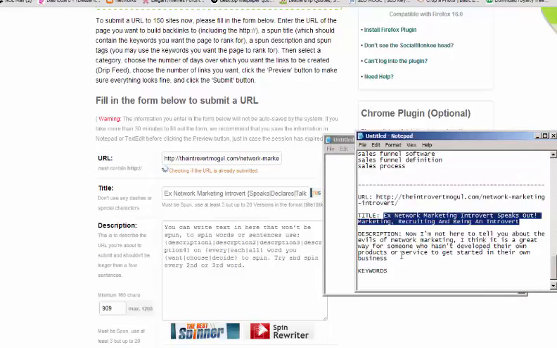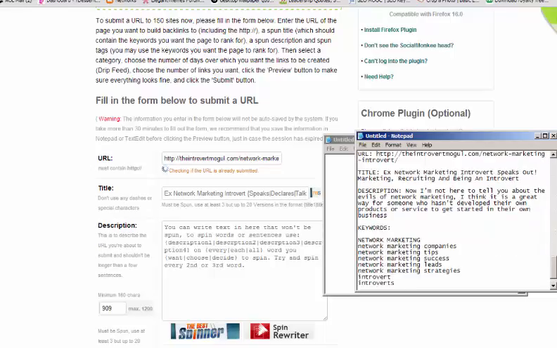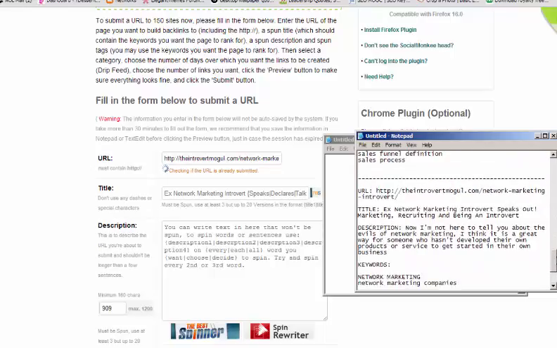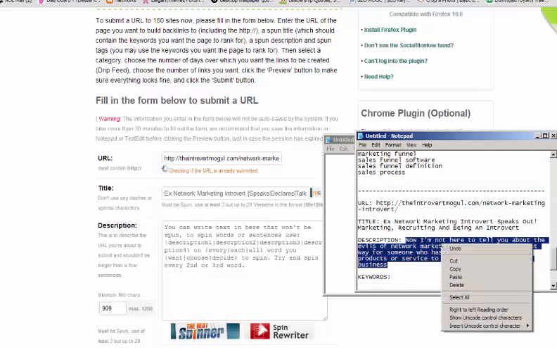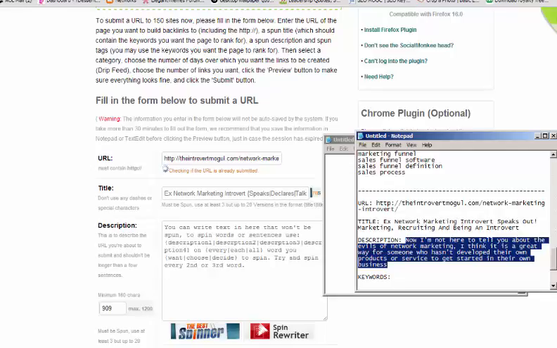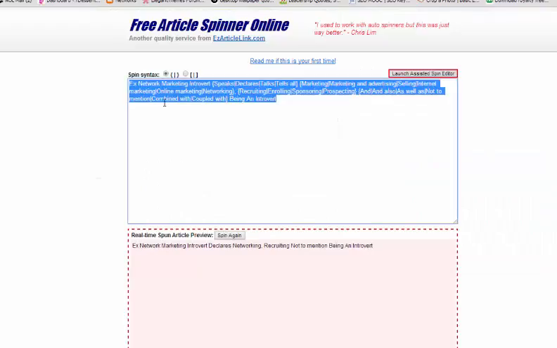I'm going to put that in my little section here that I keep track. This is how I keep track of what I'm doing, and I advise you to do that as well. Make sure you keep track of everything that you submit. So now here's my description. That's what I need to do next.